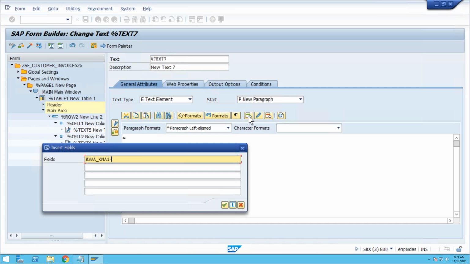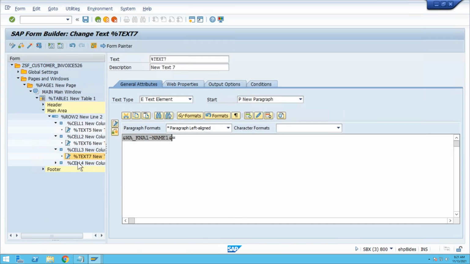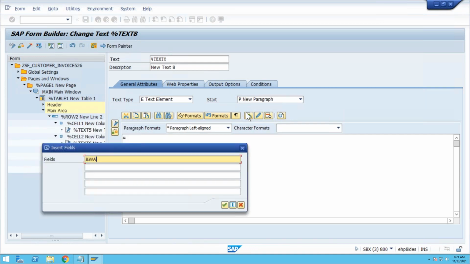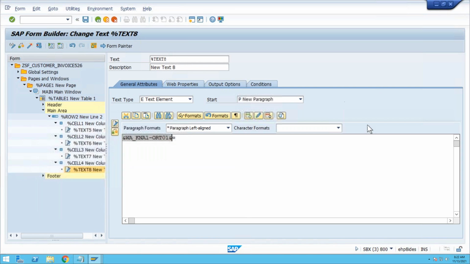Person name, that means name 1. Yeah. Right click on it. City, that means what is 0. That's enough, completed. Save. Check it. Activate it. Activation may take time, please wait.